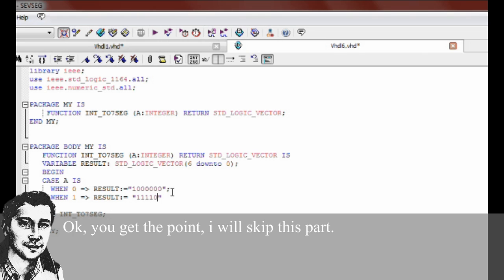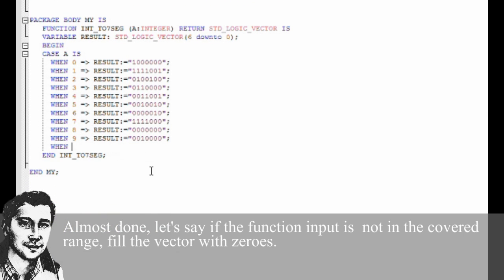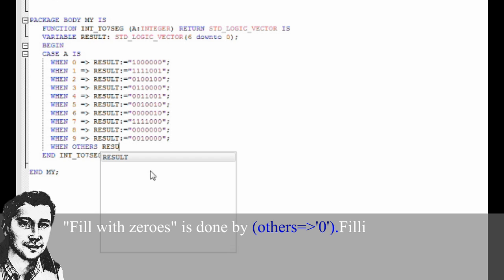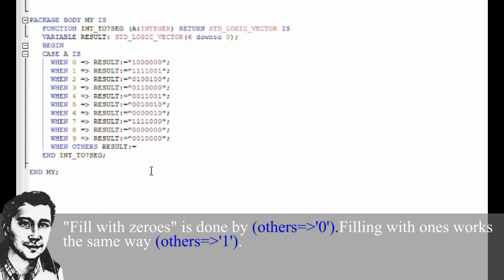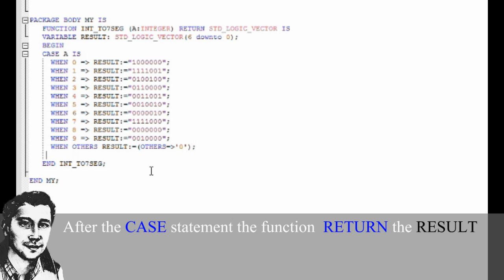Okay, you get the point, I will skip this part. Almost done. Let's say if the function input is not in the covered range, fill the vector with zeros. After the case statement, the function returns the result.